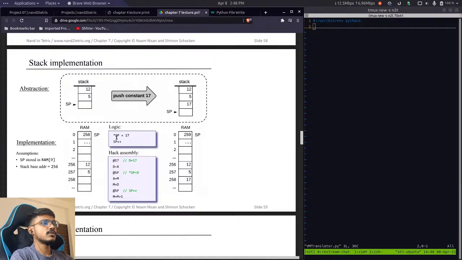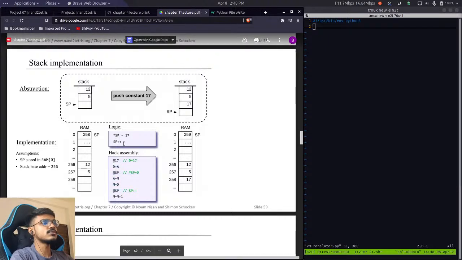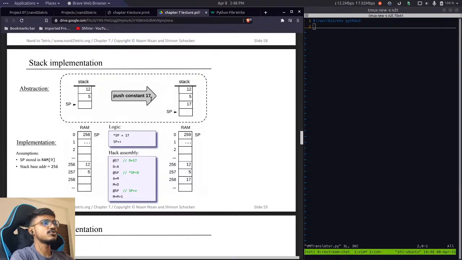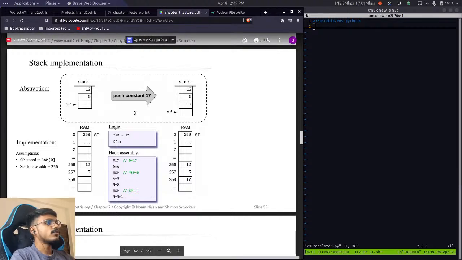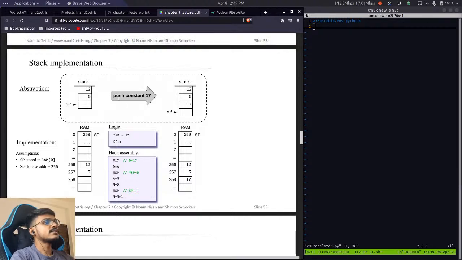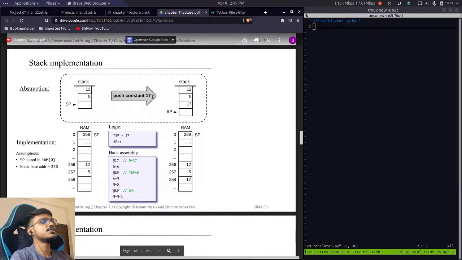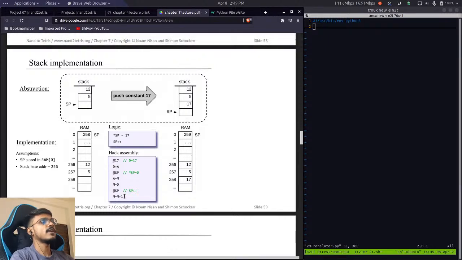Again, this is just pseudocode, and this is what the actual assembly code looks like for the push constant 17 operation. So this is what we have to do. We have to build a translator which will convert this type of instruction, which is VM code, into this kind of Hack assembly language.